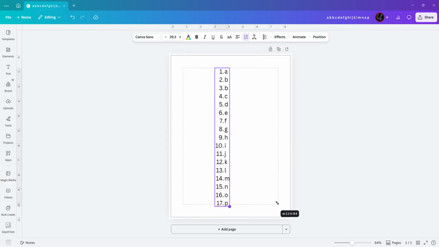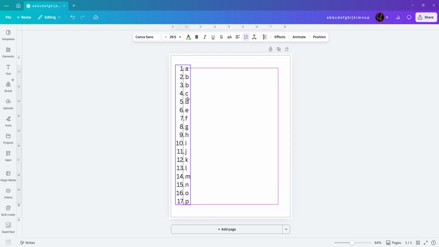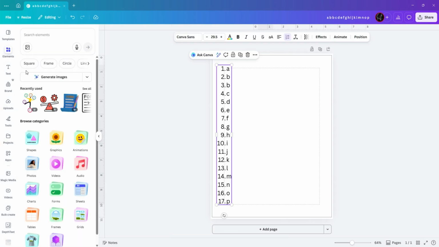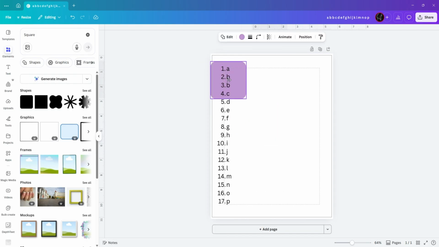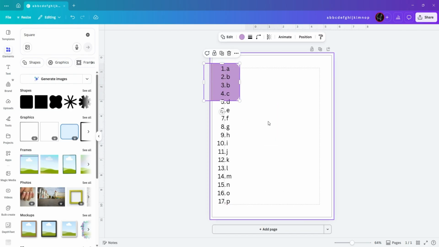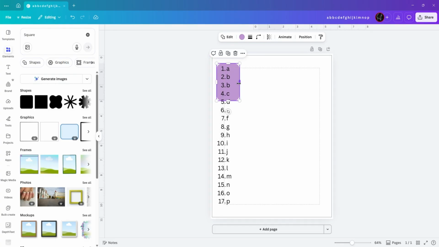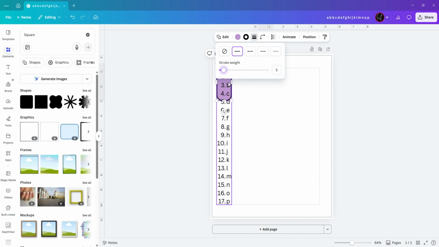Once I have all my letters in place, I'll highlight the entire text box and click the list icon in the top toolbar. This instantly converts my letters into a numbered sequence. Now, I'll drag the text box over to the left side of the canvas to make room for our design elements. Next, I'll head over to the Elements tab on the sidebar and select a simple square shape.